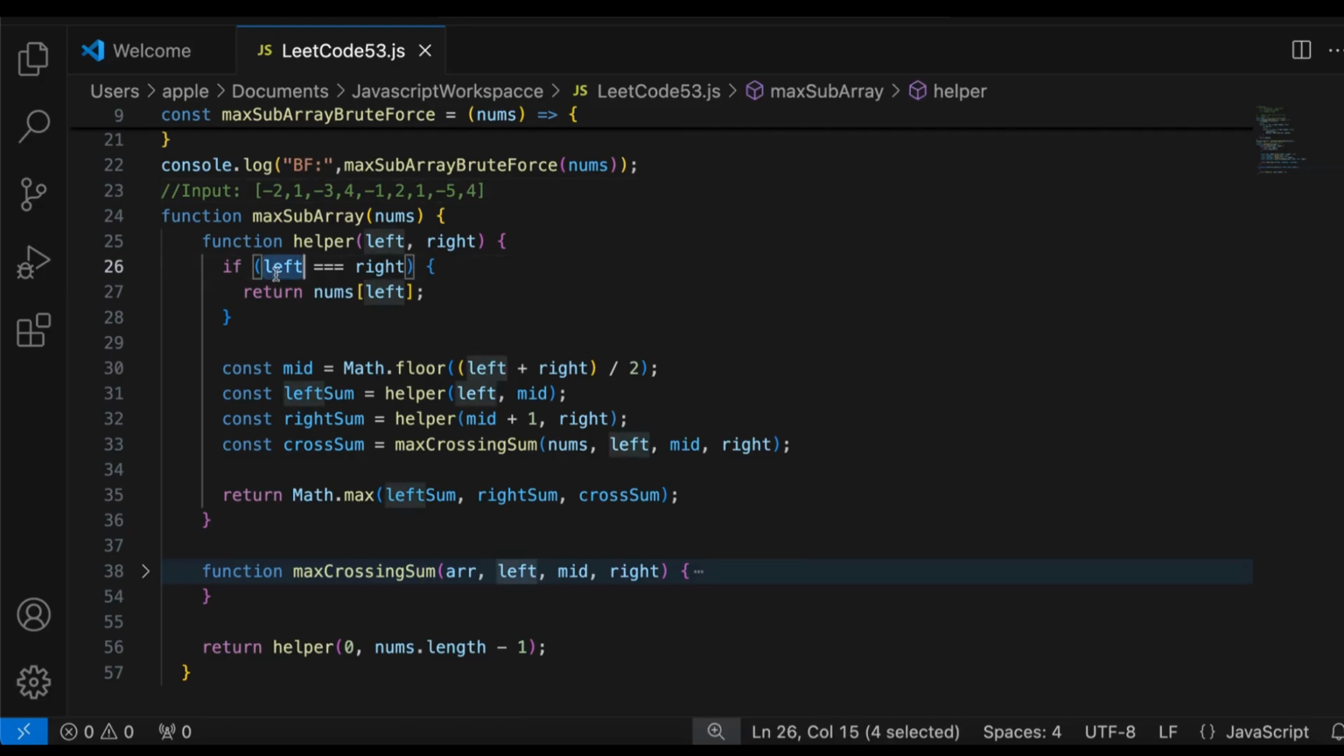If both left and right are equal, then there is only one element. For example, if I have only one element in an array, then it will return. So we can return that left. Else, it will come inside.